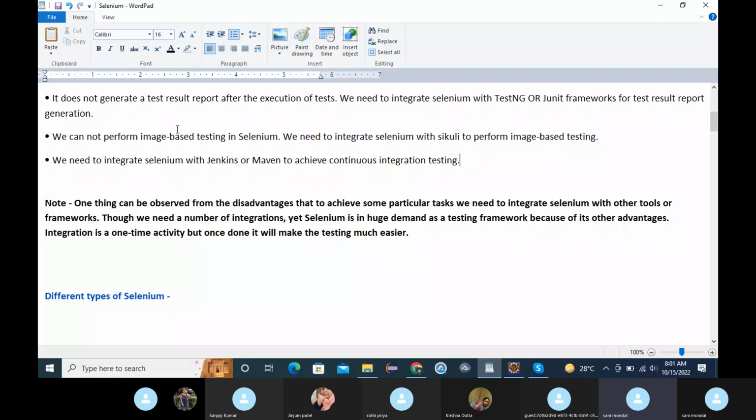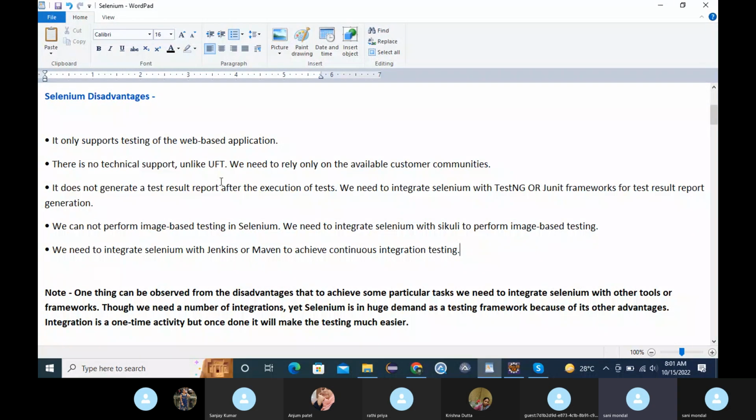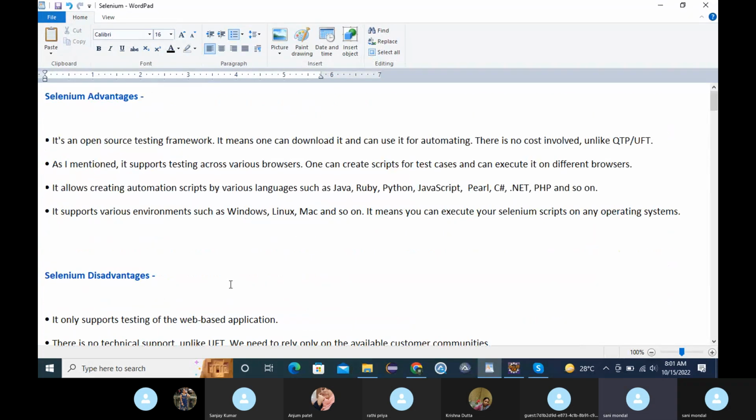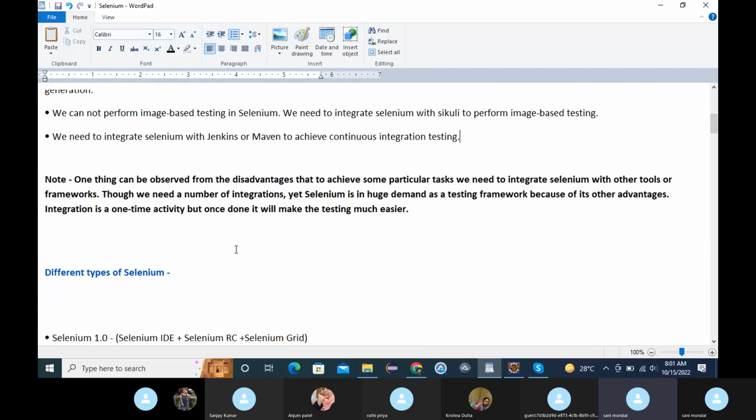Okay, so if you have observed one thing here, there are disadvantages, but still there is a workaround available, and that workaround is also free of cost. So that is why, despite such disadvantages, Selenium is more popular, because we just need to integrate any third party tool. We have to learn some coding concepts of that, and easily we can use it without paying anything. Okay. So this is an introduction of advantages and disadvantages of Selenium.